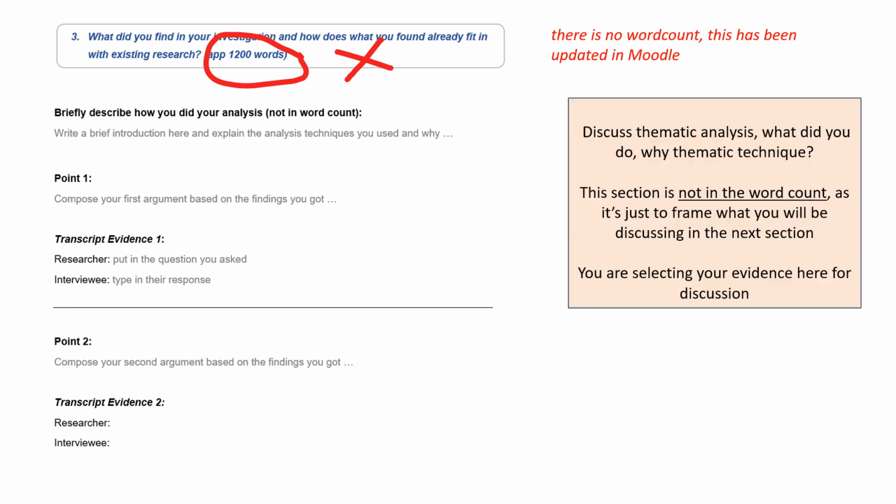What this means is this section is to discuss thematic analysis. Why did you choose a thematic technique? So you are basically explaining what a thematic technique does here in your own words, all right?